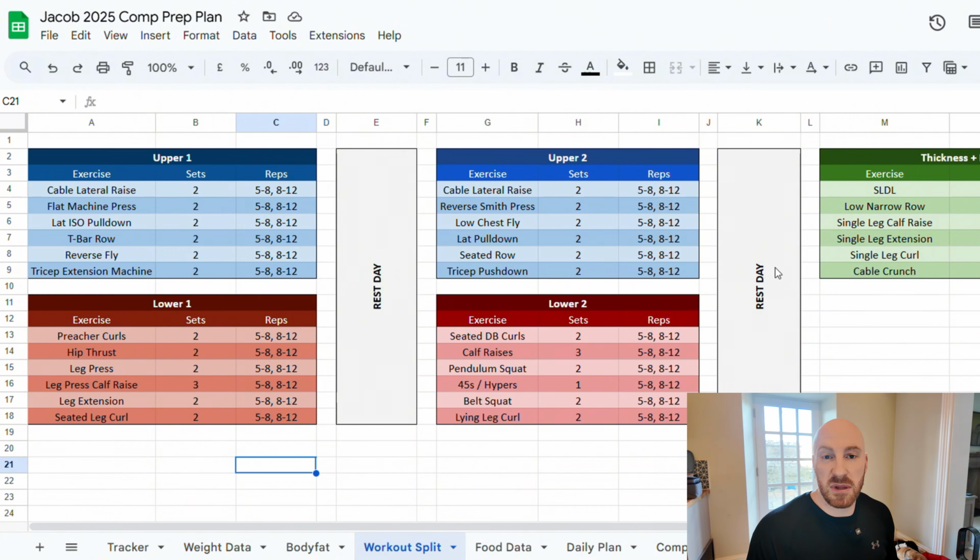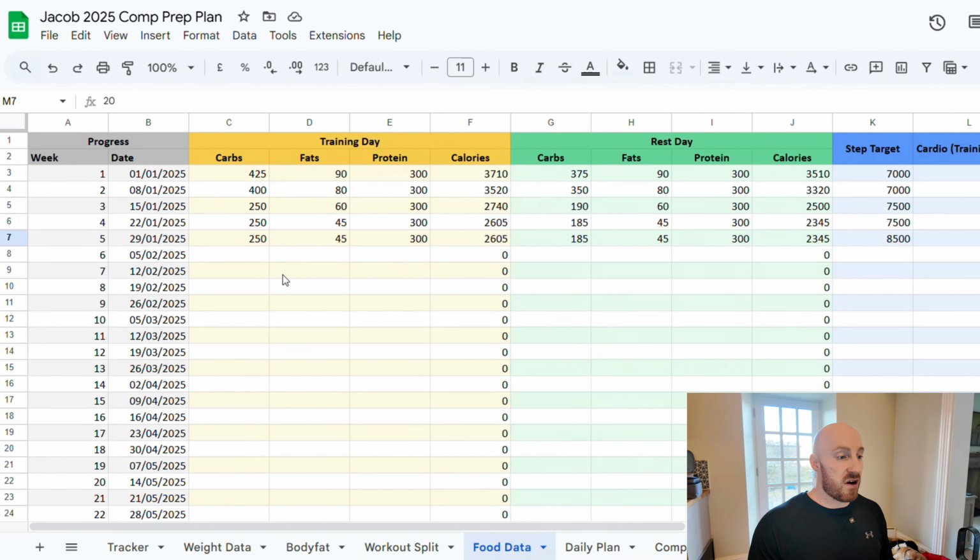Next, we've just got workout splits. I track what my current volume is and rotation through my splits, and I can tweak that if I need. And then very important here is the activity and food. So each week we're going through, we can see, okay, how many calories am I eating on a training day? What's that look like in terms of macros? How many calories am I eating on a rest day? What does that look like in terms of macros? And then how many steps am I doing each day? And how much cardio am I doing each day?